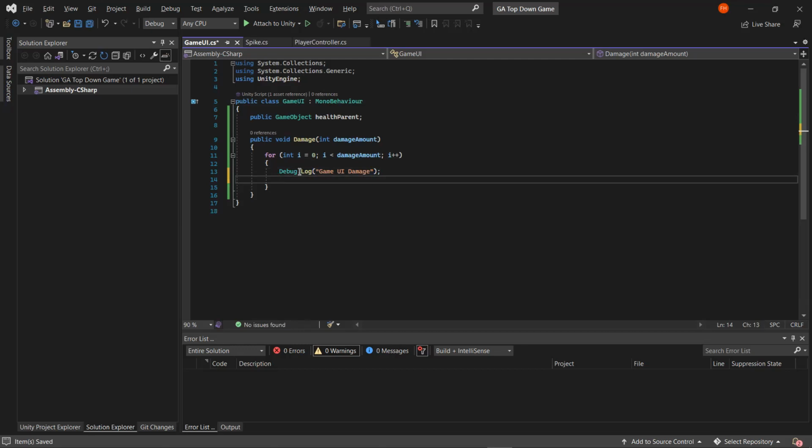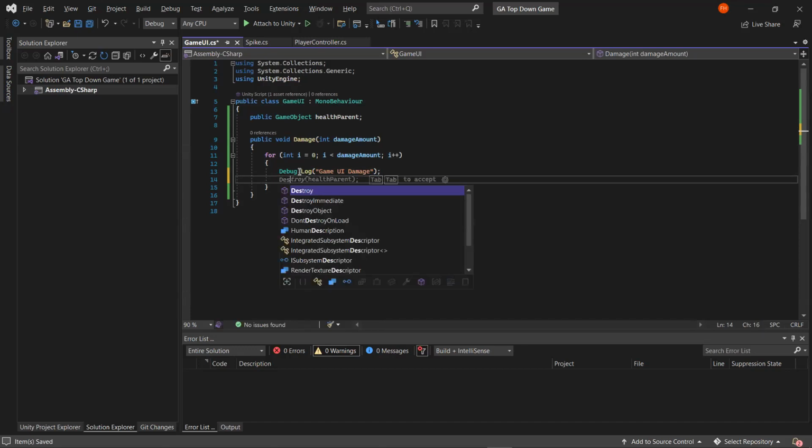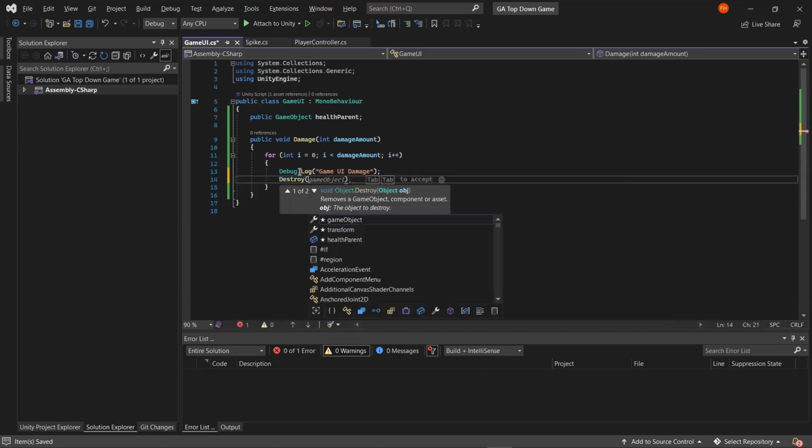And okay, how do we actually remove that object? We're going to call a very handy function called Destroy. This Destroy is basically the equivalent of deleting an object.